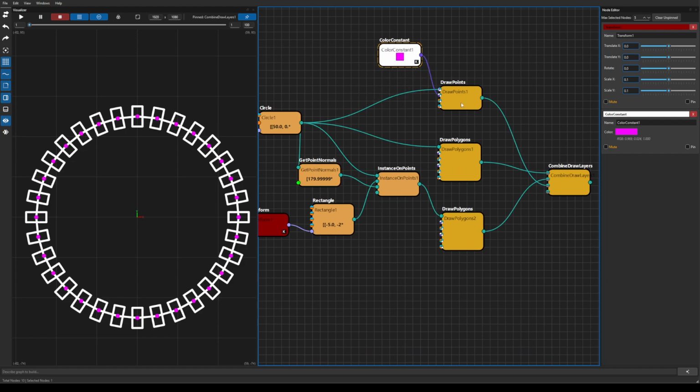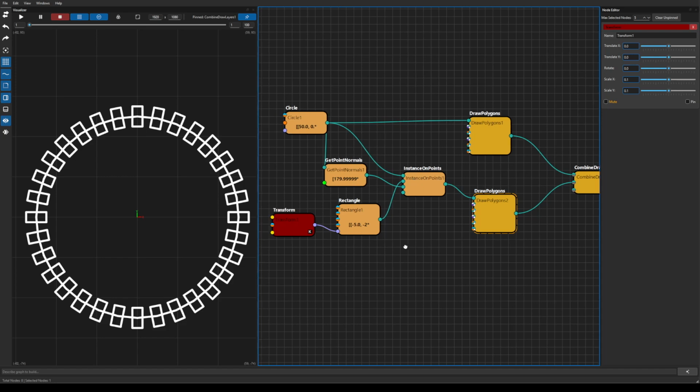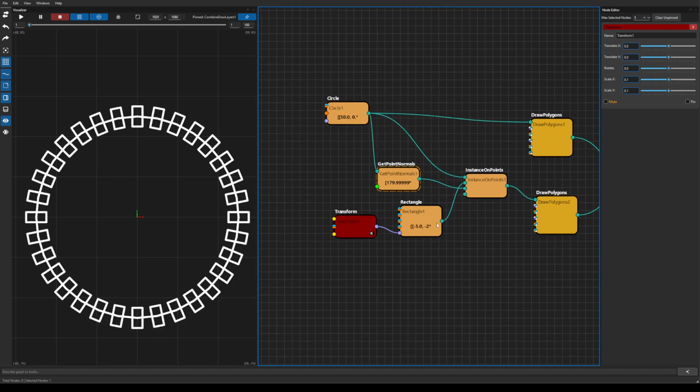I'm actually going to delete the points and the color. We don't really need that. That was just to explain what it's doing. Okay. So now we've got our circle and our gears. I'm not really happy about the size and shape of the gears.